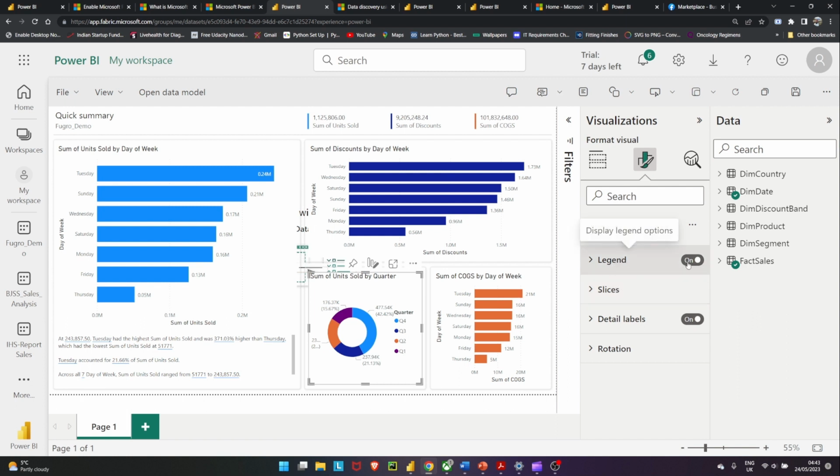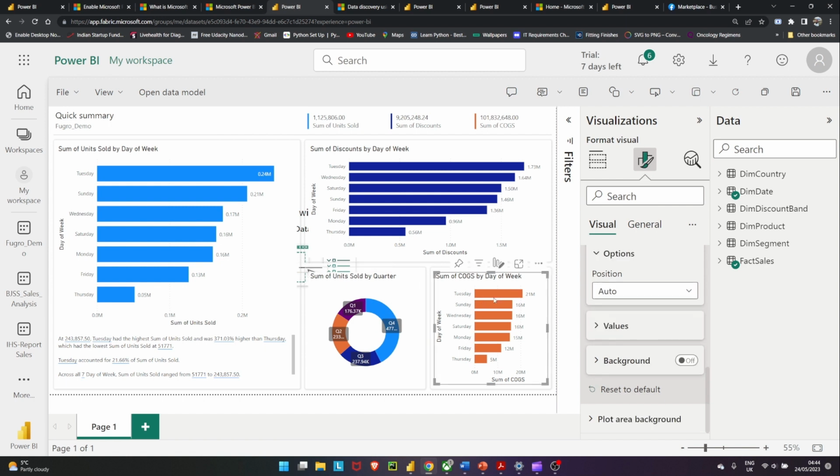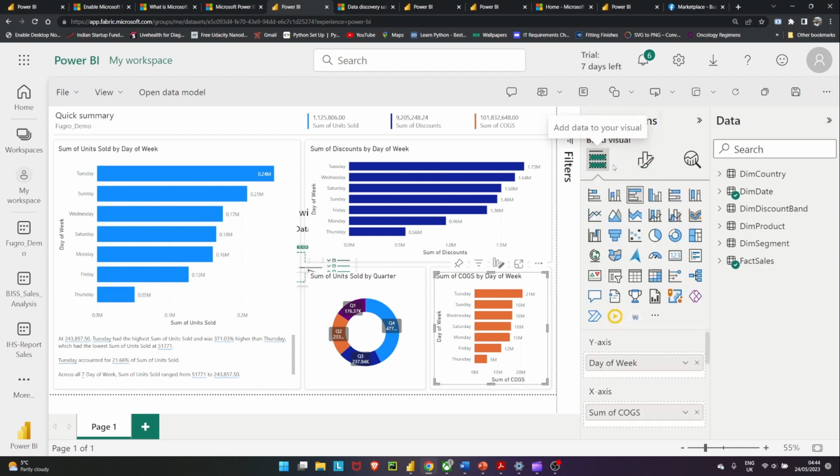So let's quickly turn off the legend, and within the details, I'm going to choose category and data value. Okay, and I want the data value to, let's say, be inside the pie chart or the donut chart that you've just achieved. And the same, you can make changes within the other visual, right? This is fantastic.